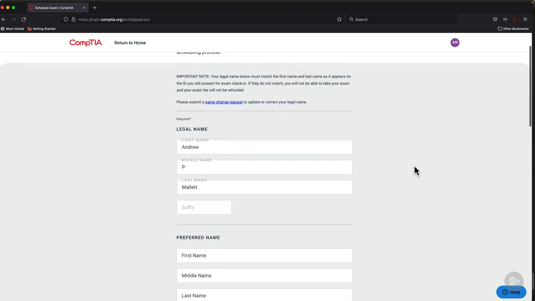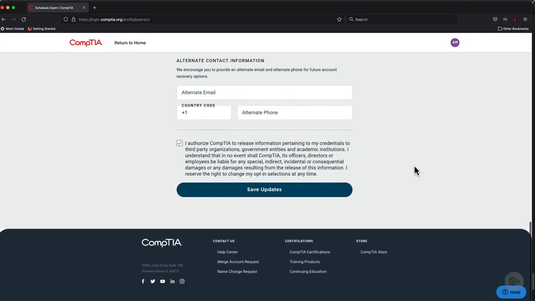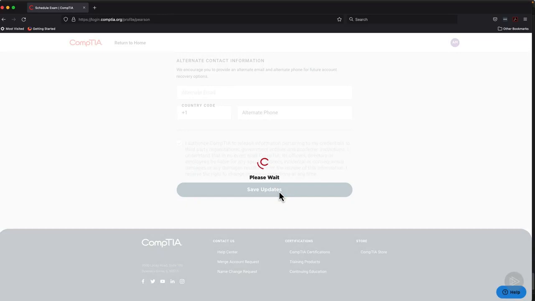So we see the name, the preferred name. Once we've got everything correct here, I'm just going to quickly scroll to the bottom. We can go through and save any updates. It's really just putting in your contact information.